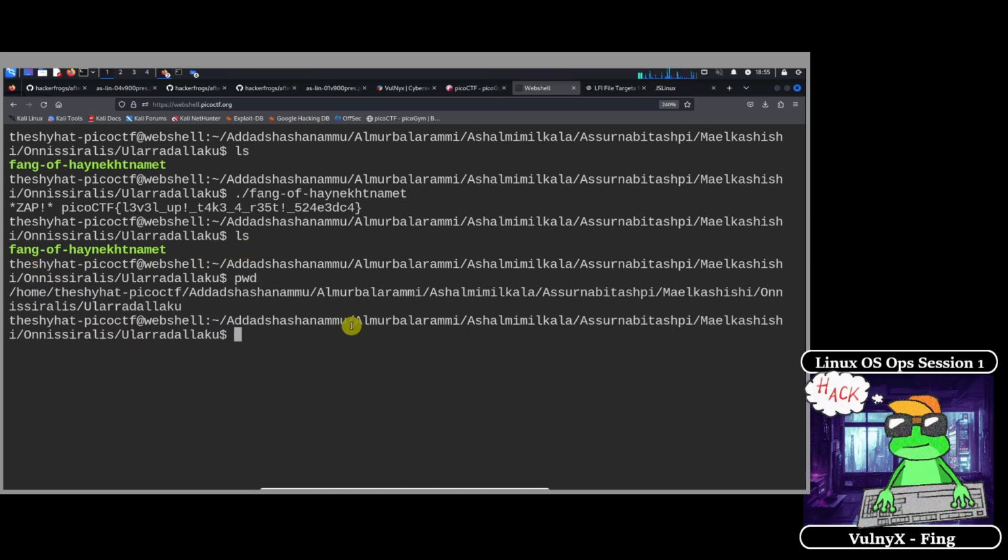pwd is going to give you the name of your directory, and the name of the directory is really long because we entered all these other directories. So we can also go back to our home directory. The home directory is where we start inside of Linux, and we can enter that directory by just typing the cd command. So it's going to be cd by itself, and then hit enter, and that's going to bring you back to your home directory. If you do pwd again, you're going to see that you're in /home/your username-picoctf.